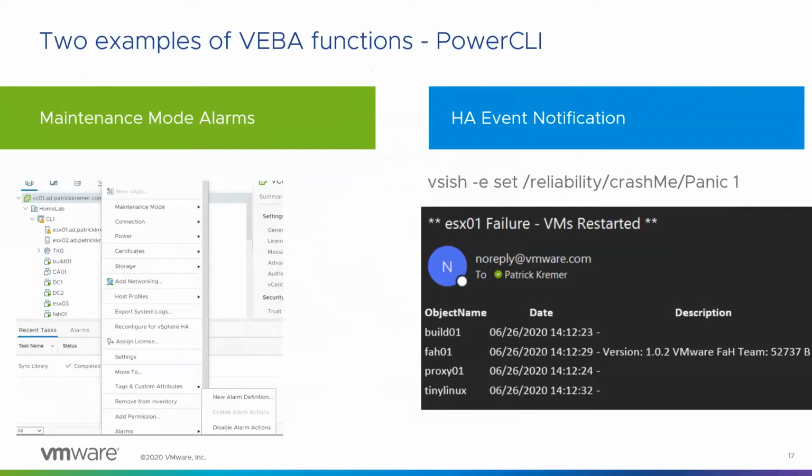So a couple of functions that are right out of the box with VEBA. One of my favorites from having patched hundreds of clusters over many years is maintenance mode alarms. Just a very simple function. When you pop a host into maintenance mode, all the alarms get shut off. Because why do I need an email alarm that tells me that a host that I rebooted myself manually went down? I don't need that kind of spam. I know, I rebooted it. So you put a host in maintenance mode, that event fires, that event is intercepted by VEBA, and the alarm actions are disabled so you don't get spammed. You pull the host back out of maintenance mode, and alarm actions are enabled, right? Turn back on. So very simple, and yet very effective at eliminating noise.